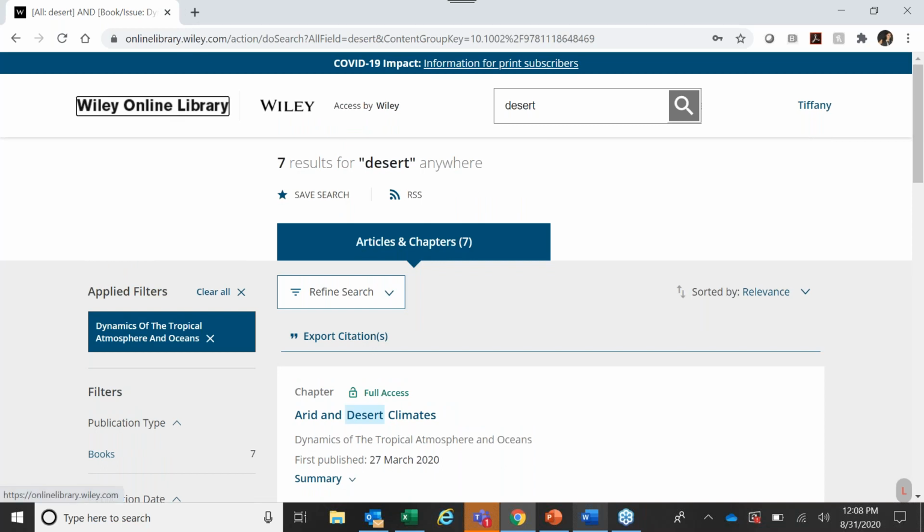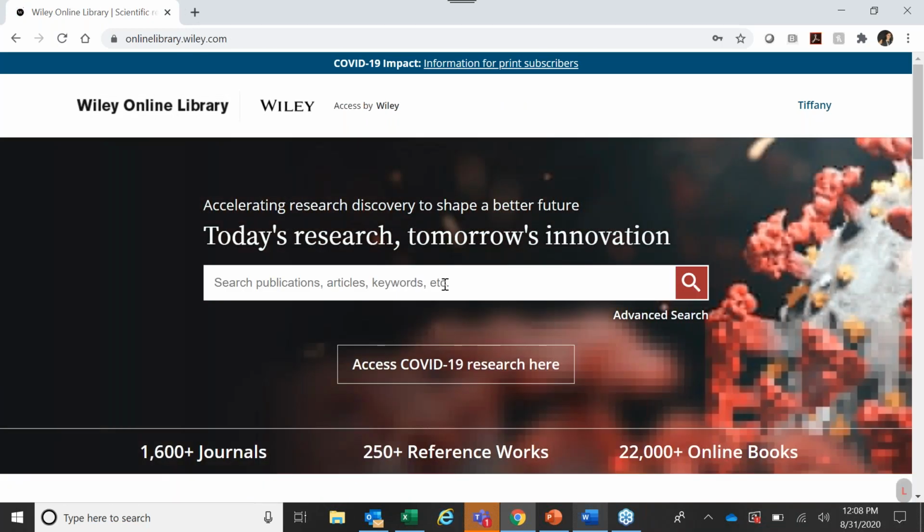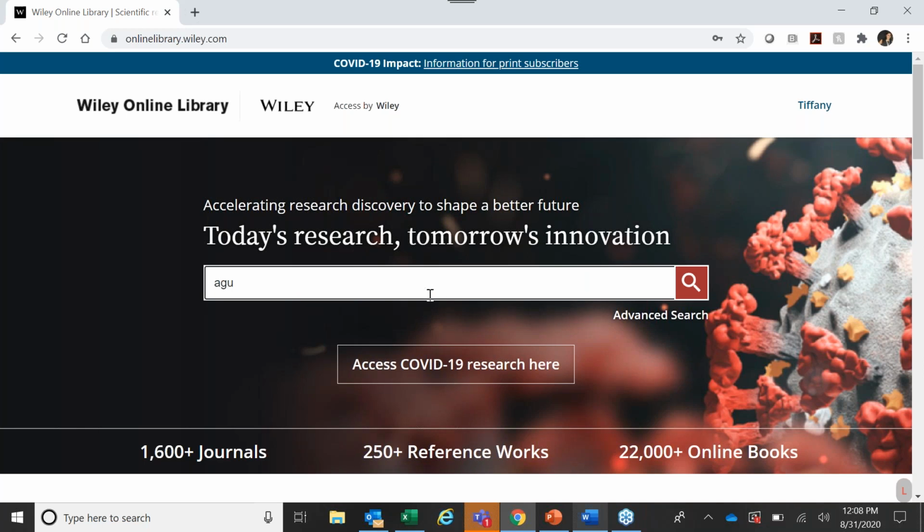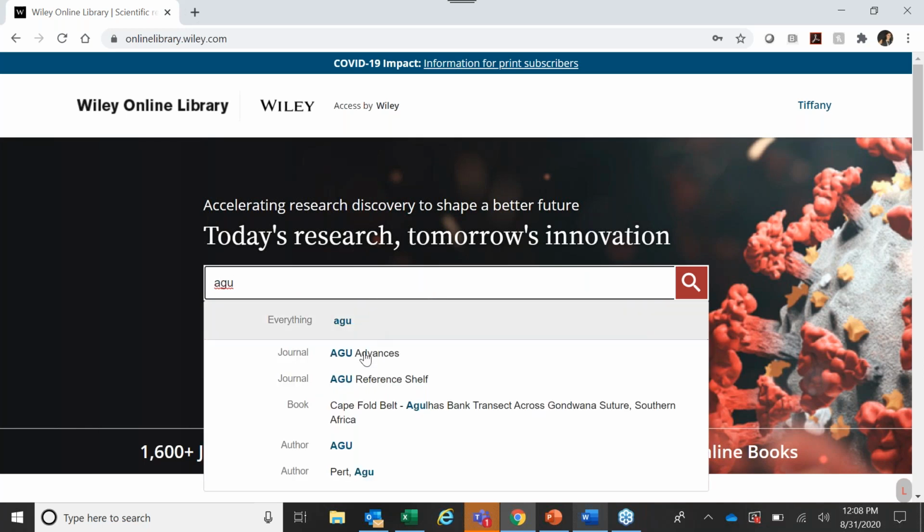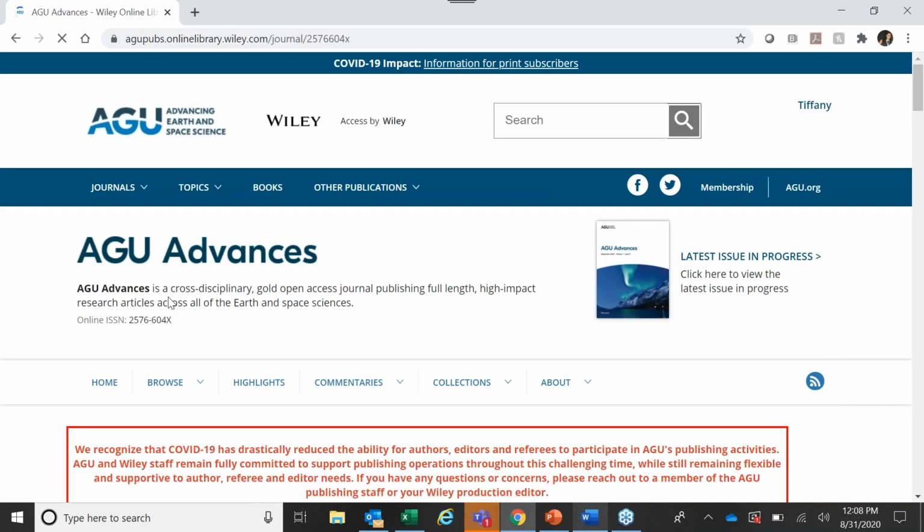Okay. Well, I do want to do one more search around journals and book collections. So in this case, we'll use the search term AGU, which is a collection that has journals and books. So when we type in AGU, you'll see that it auto-surfaced a result called AGU Advances. So we can go ahead and click on that.